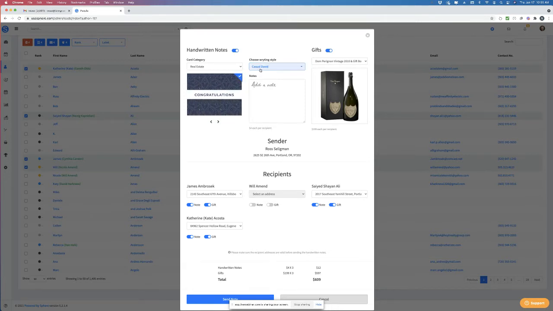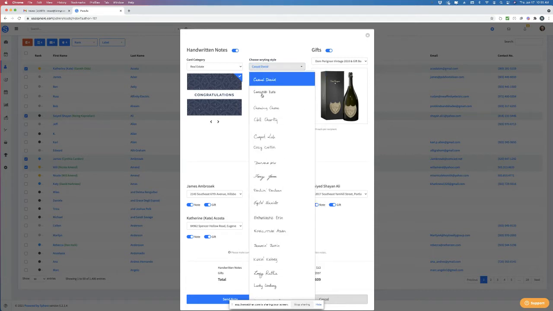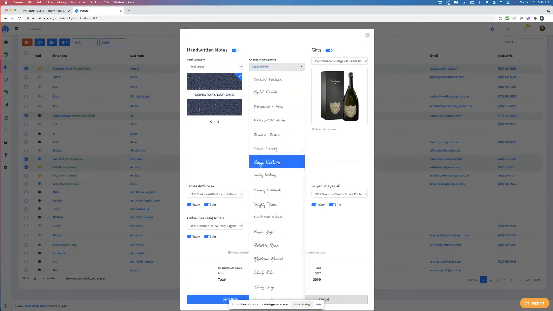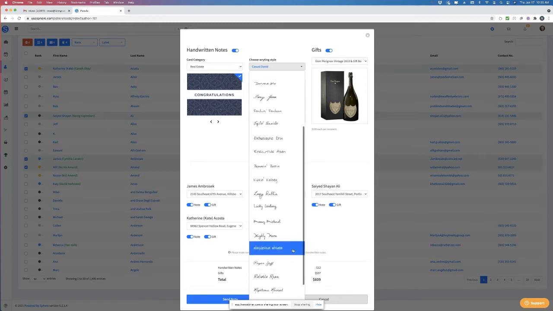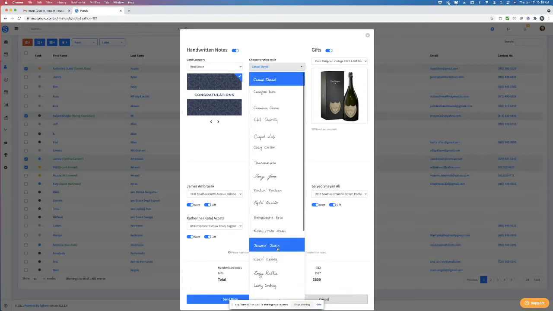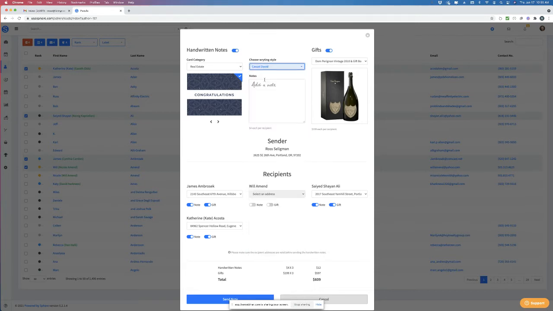Let's do this one. And now I get to pick my handwriting. What's my handwriting? Let's see, for me, it's just got to be something a little bit messy. I feel like, let's just do that. Okay, and I can type in here anything I want, like, congratulations, I am a robot writing this card, but you think it's actually me. Love, Ross.